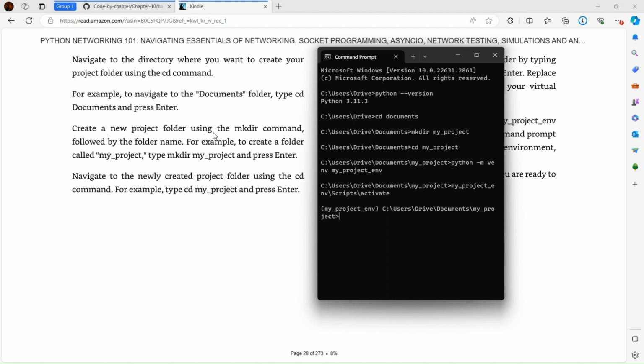Create a new project folder using the make directory command followed by the folder name. For example, to create a folder called my project, type make directory my project. That's what I did. So I'm in my documents. This is where I want to set up my virtual environment. I said make directory my projects, and I cd'd to my projects. So now I am in users, documents, my projects.